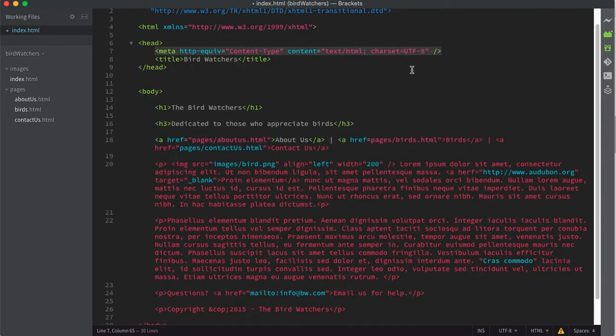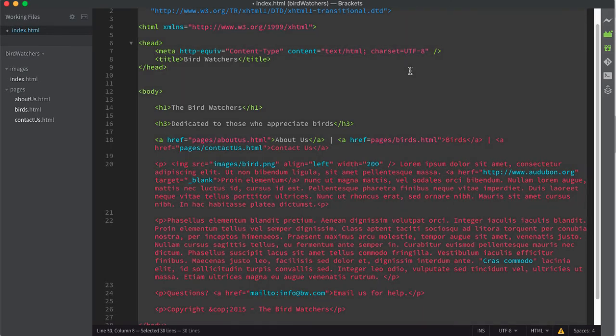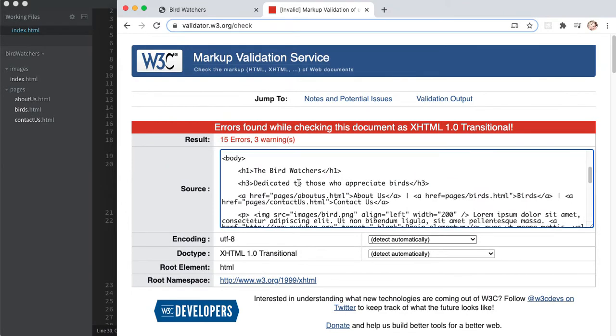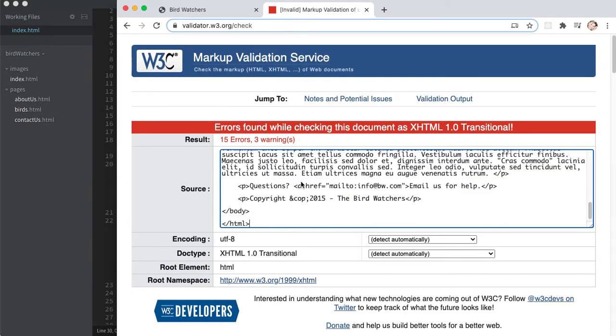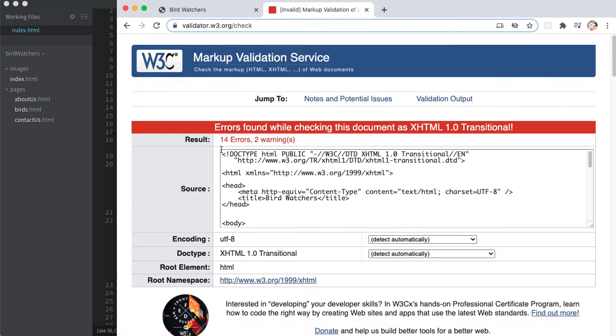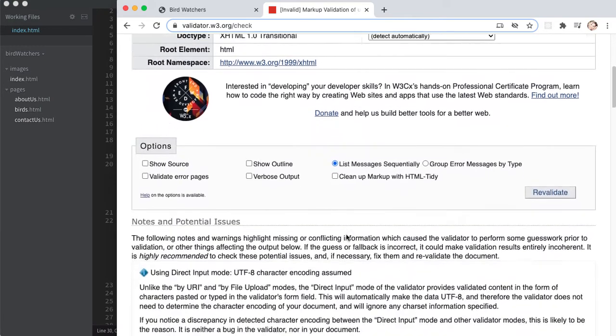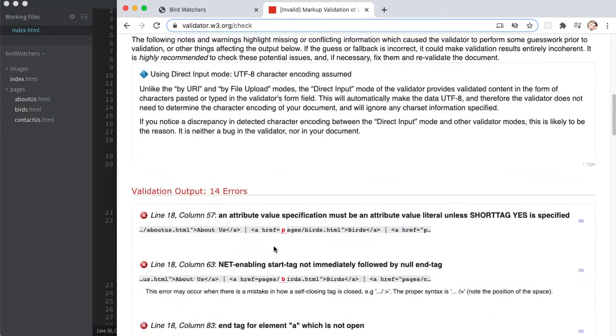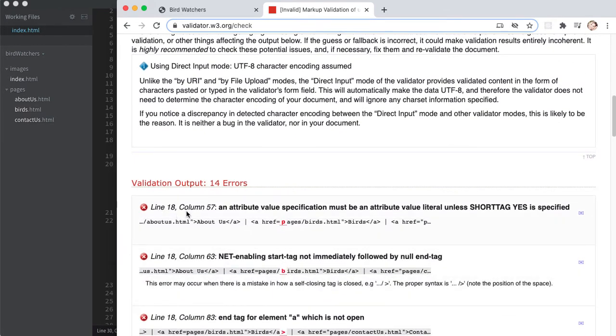So as soon as you find something that is problematic, you're going to want to correct it, and then I generally select all of my code, I copy it, and I go right back into the validator, and I'm just going to select all of this code and delete it and repaste in my new code, and then I'll click the revalidate button. So now you can see that I've gotten rid of one of the errors. I'm down to 14 errors, so that's great. And if we scroll down to the error section, first of all, you can see that it has some notes here, and then we no longer have that error. So we were able to solve that particular error.